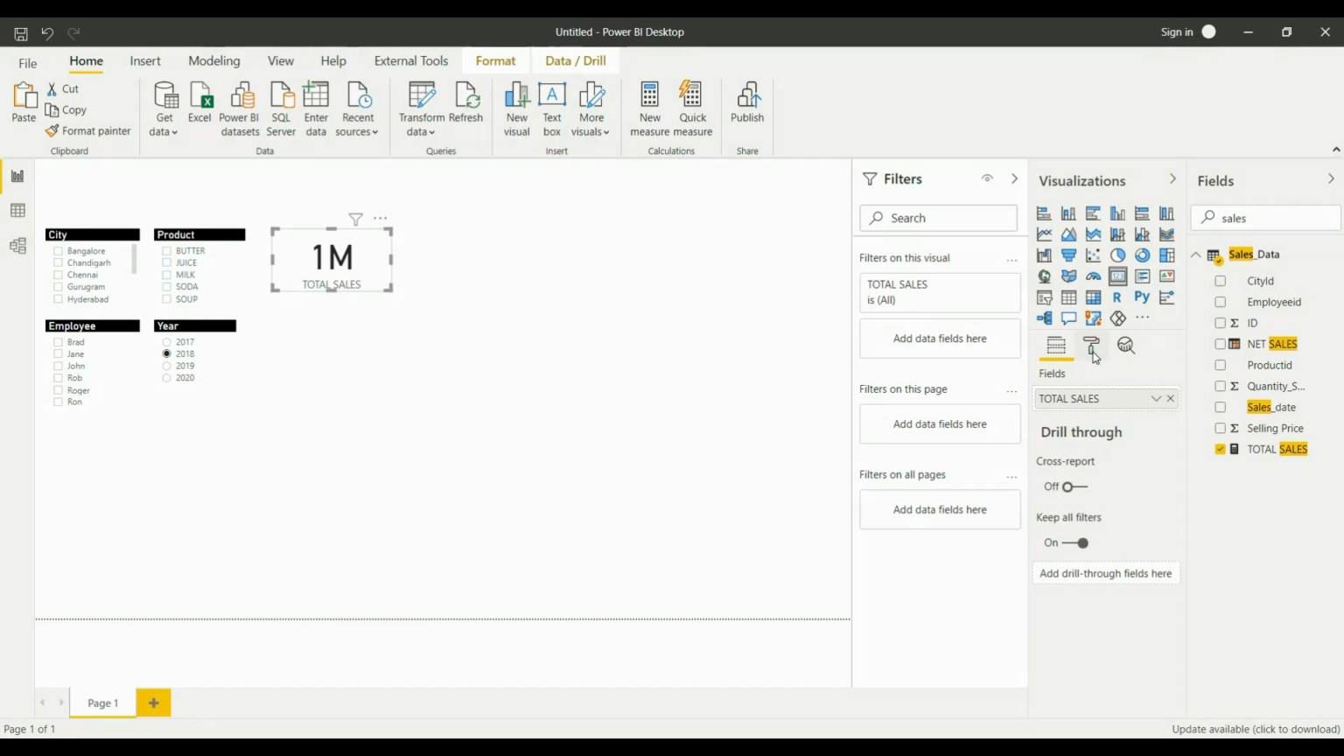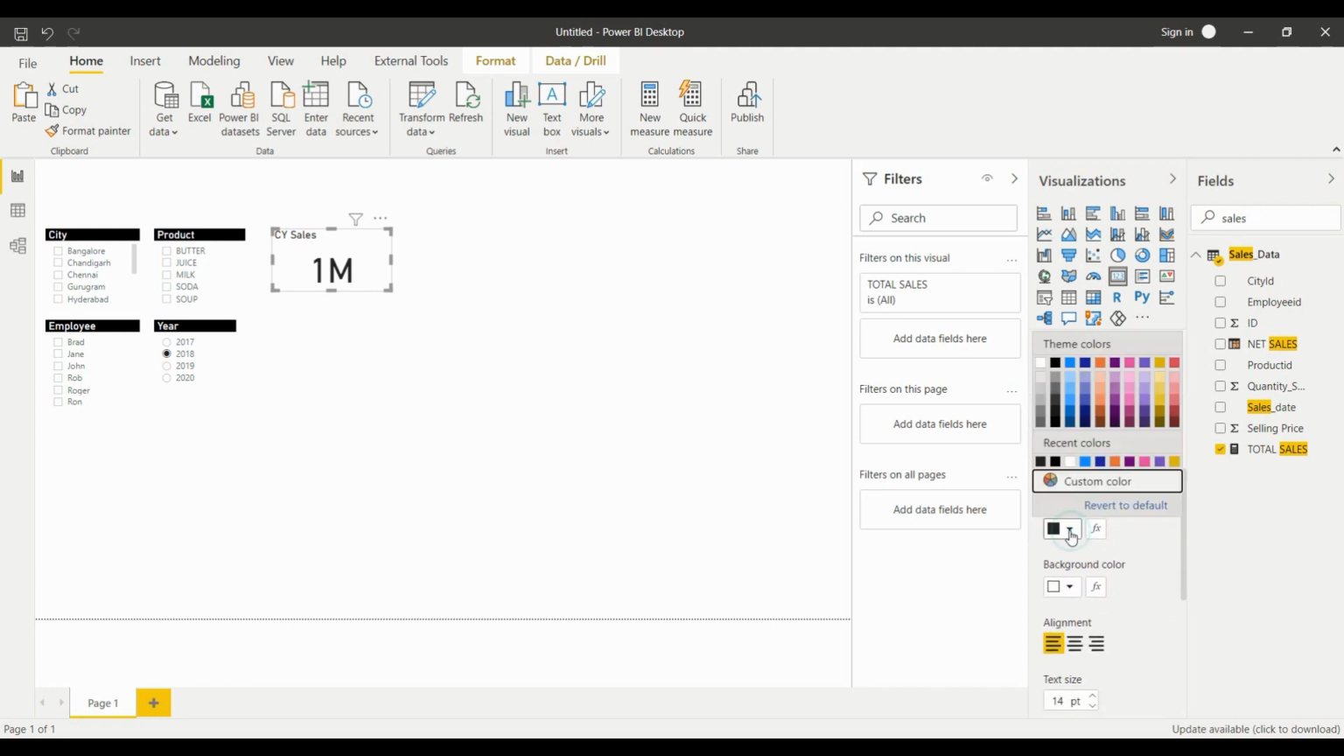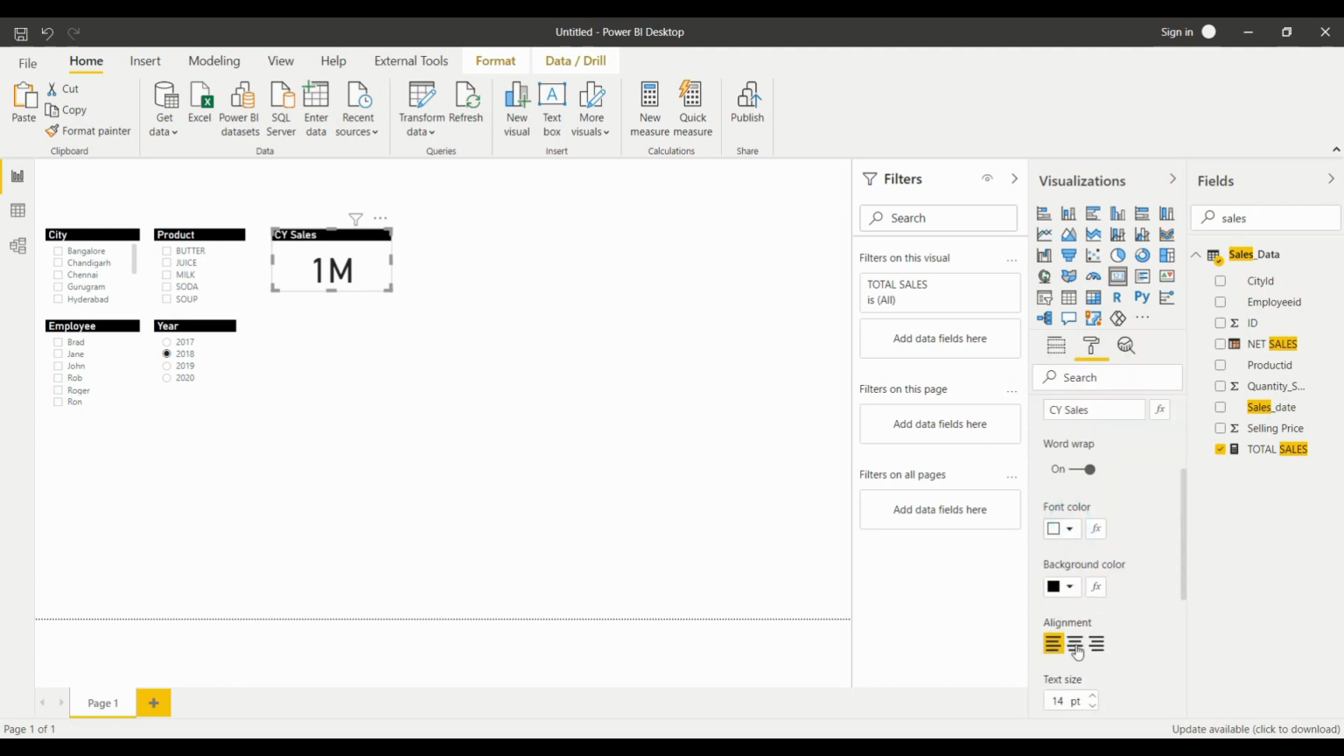Let's format our card visual to make it consistent. We will click on the format option, we will close the category and we will switch on title. Let's rename the title as current year sales as it will show the sales for the selected year. We will change the font color to white and we will change the background to black to make it consistent. Let's resize it a little to fit this space a little better.